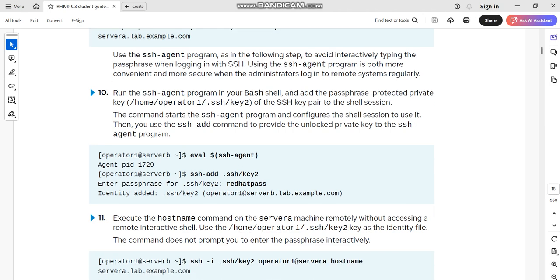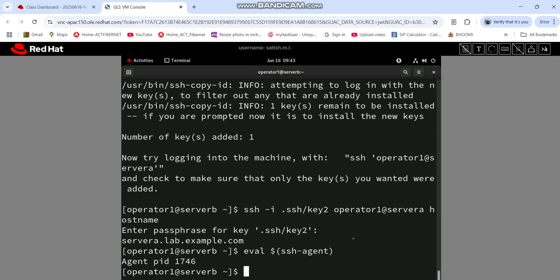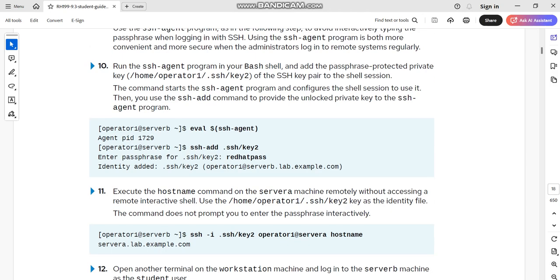Now type eval $(ssh-agent). Eval $(ssh-agent). Now ssh-add .ssh/key2. So this is to execute the commands using the private key without a passphrase. So I'm adding this newly created key2 via the ssh-add command.